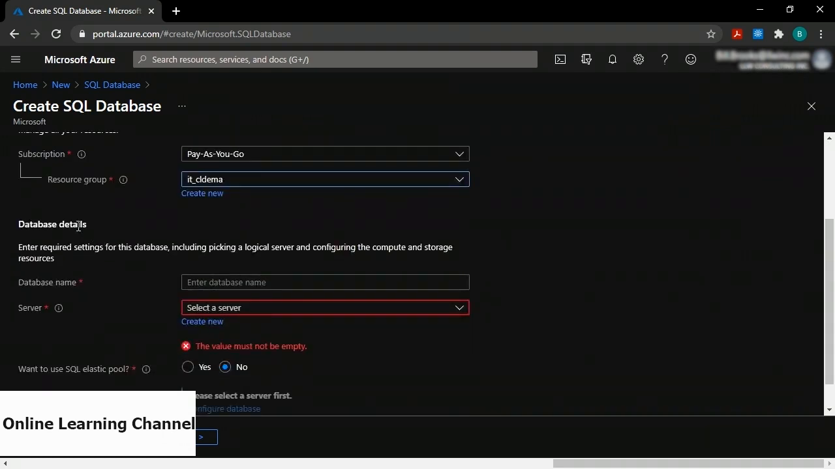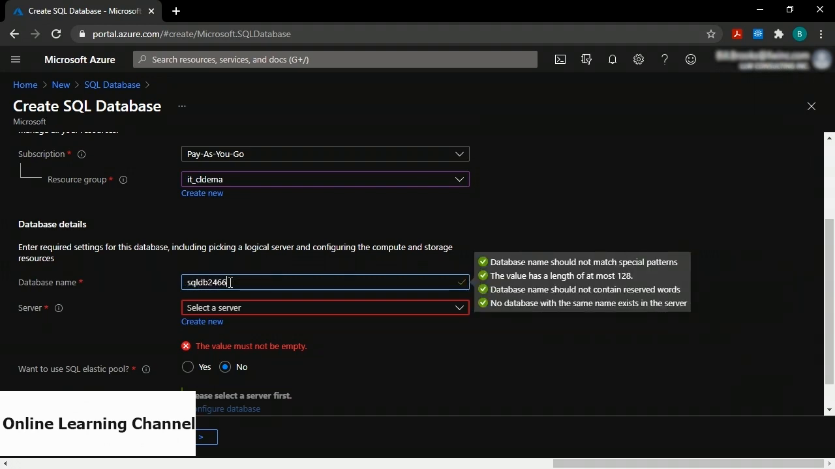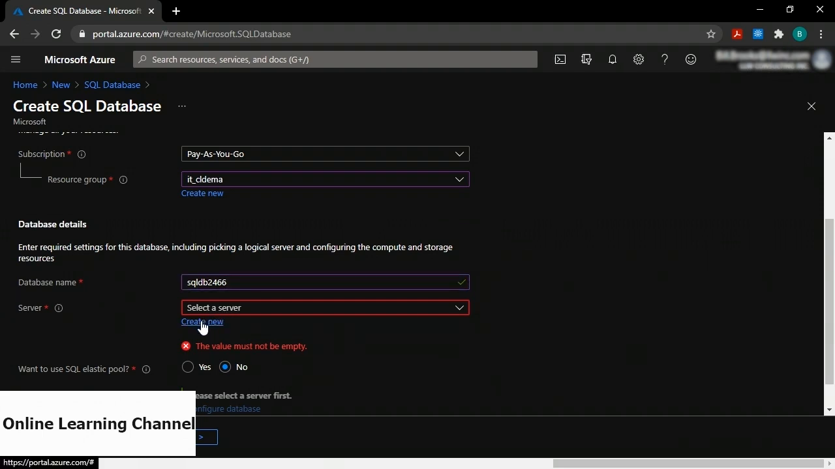Under Database Details, I have to choose a database name. So I'm just going to call this SQL DB-20466. And then I need a SQL server to run this database on. Now, if you have one existing, you can choose it. I don't have a SQL server set up, so I'm going to hit Create New.